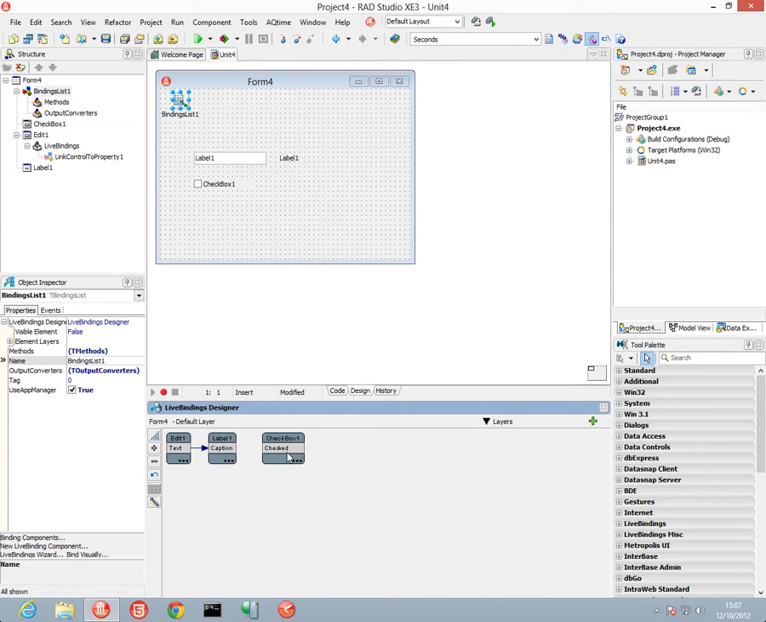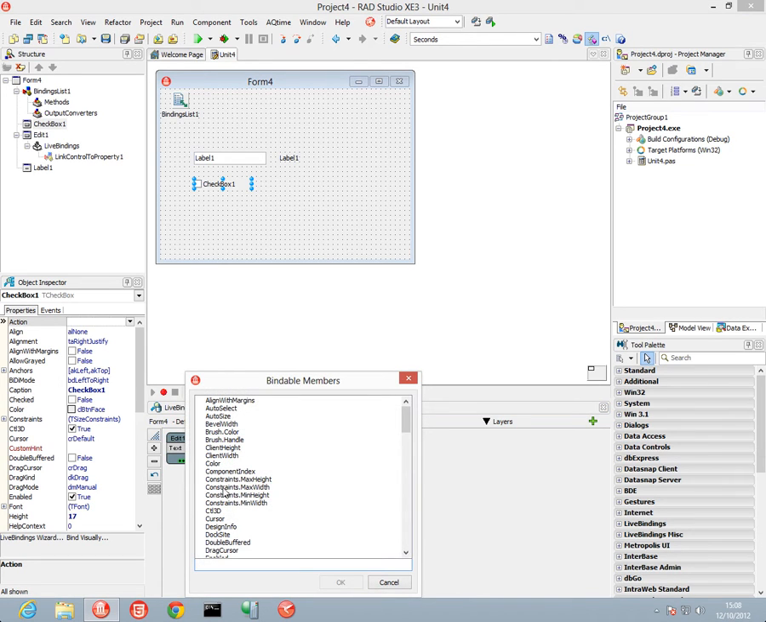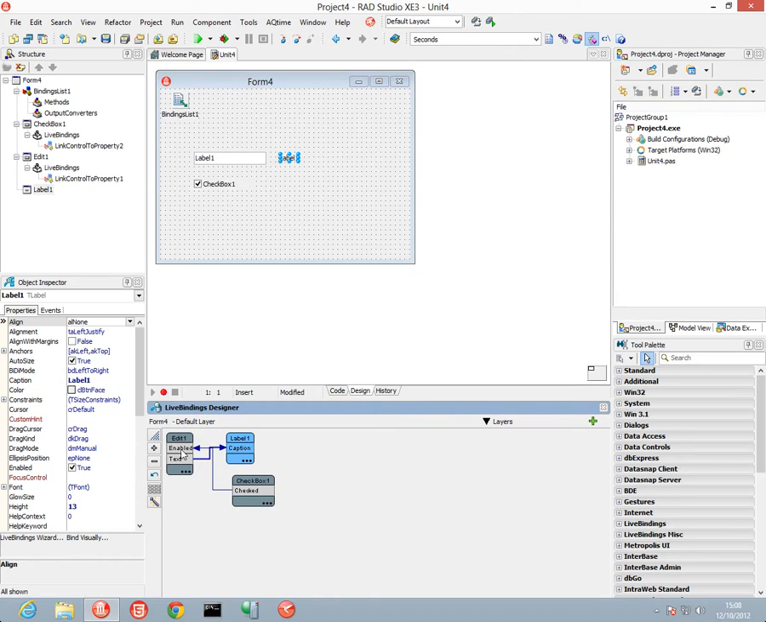So let's also, I want to use the checkbox here to update the enabled property of the edit. Now the enabled property is not visible straight away, so let's just drag the checked property onto these dots here, and that's going to pop up the bindable members, and we can come in here and find the enabled property and select OK, and that now gives us the enabled property visible and the checked property associated to it.